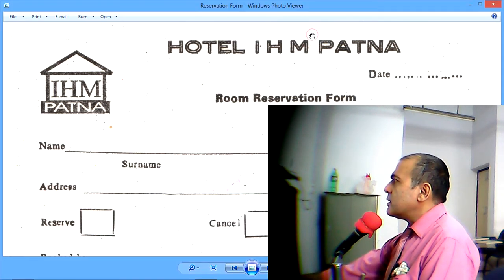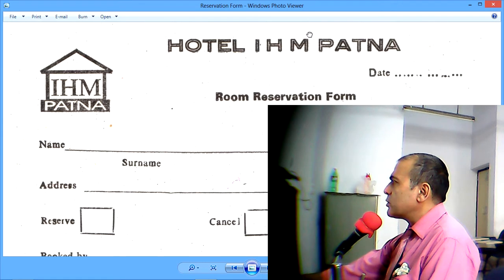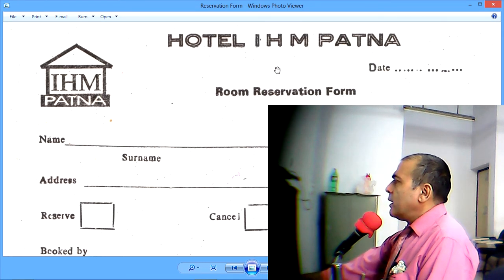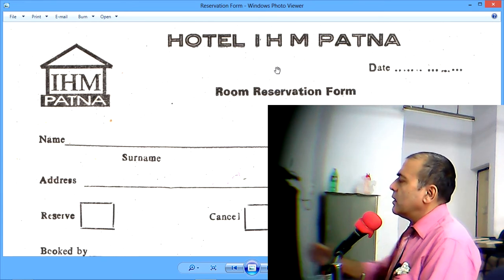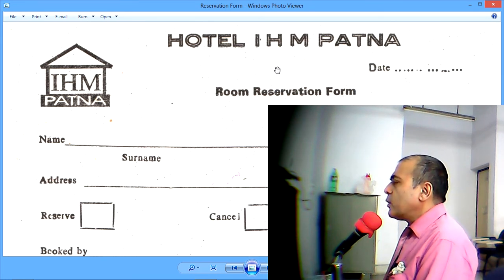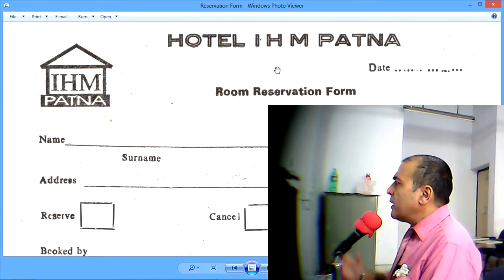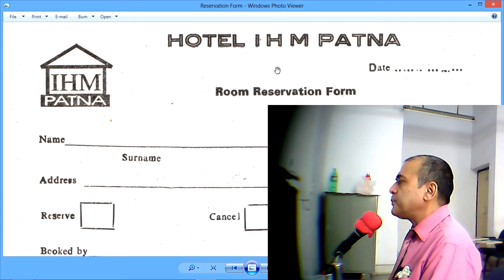This is a reservation form, as you can see on your screen, the hotel room reservation form. There is one more video before this that I have shared, on the hotel diary. Hotel diary is also used for recording reservations, and this is also used for recording reservations. So what is the main difference between these two?